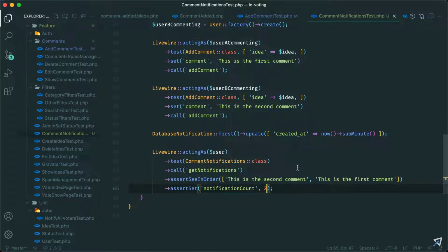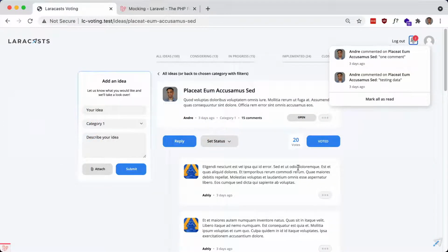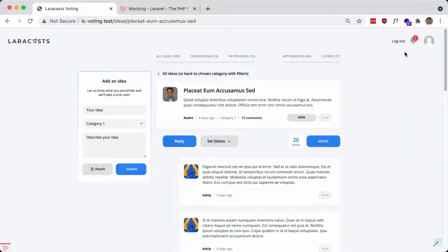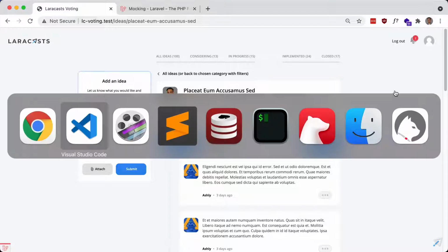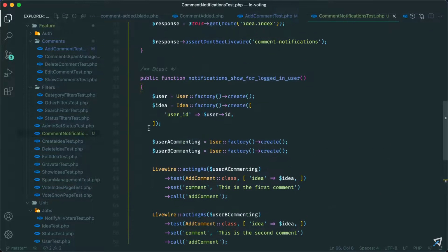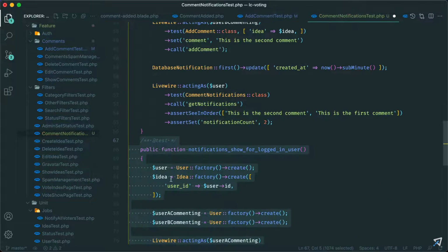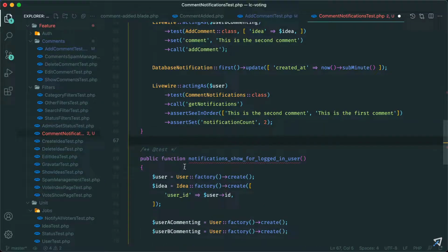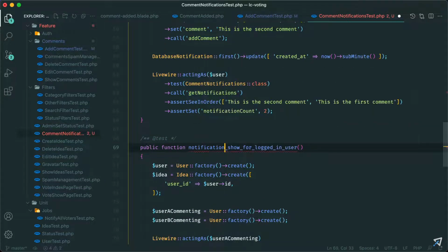Okay, next let's add a test for the threshold. So if you remember, I added the threshold. It says 20 plus if there are more than 20 comments or more than 20 notifications. So let's start with this and just duplicate it. Let's name it notification count greater than threshold shows for logged in user.